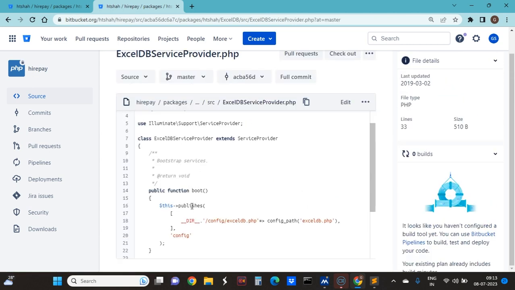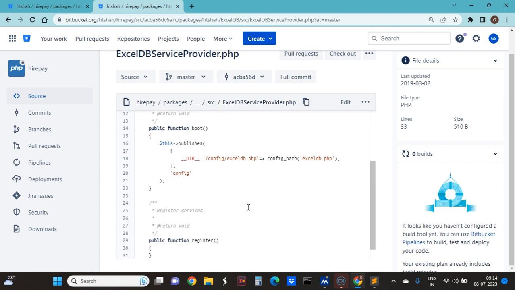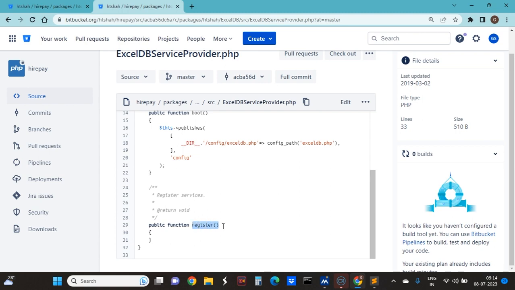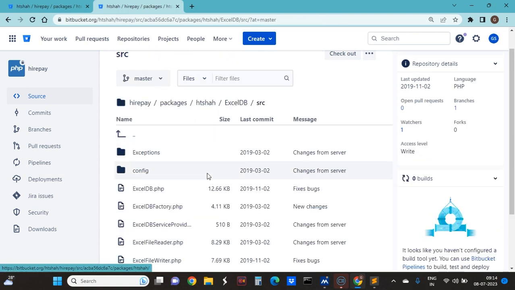This dot publishes. Whenever the Laravel service container is booted up, our Excel configuration is published to the config path exceldb.php. So in the config folder of Laravel, our configuration will be transmitted. At the moment the Laravel service container creates an instance of the XLDB service provider in memory. There is one more method that is register, but it is empty. So that was about the service provider.